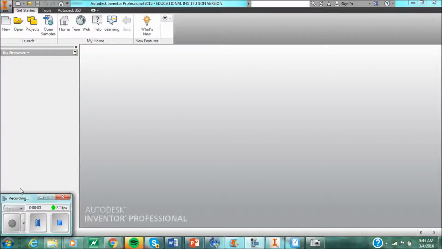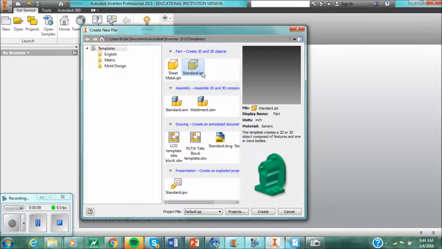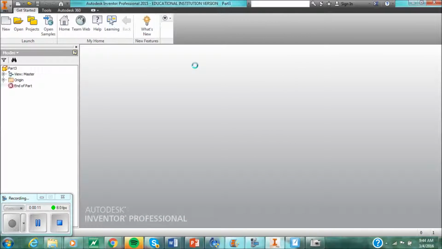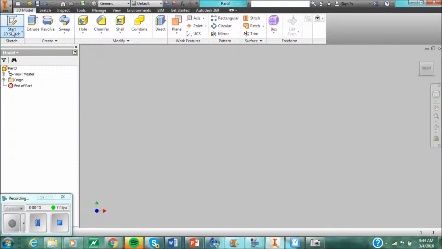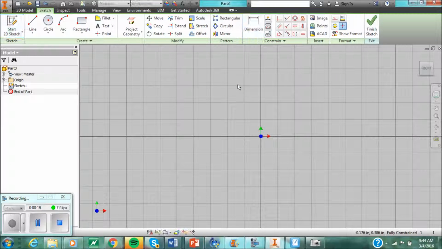Hello, today I will show you how to design a decorative garden box. First, select New from the ribbon, and then select Standard IPT for a standard part file. Next, we want to start 2D sketch and select the XY plane. From here, we want to make a 2-point rectangle starting at the origin.